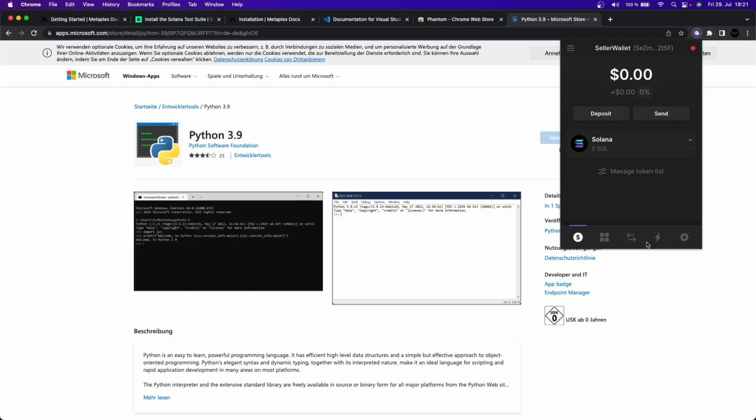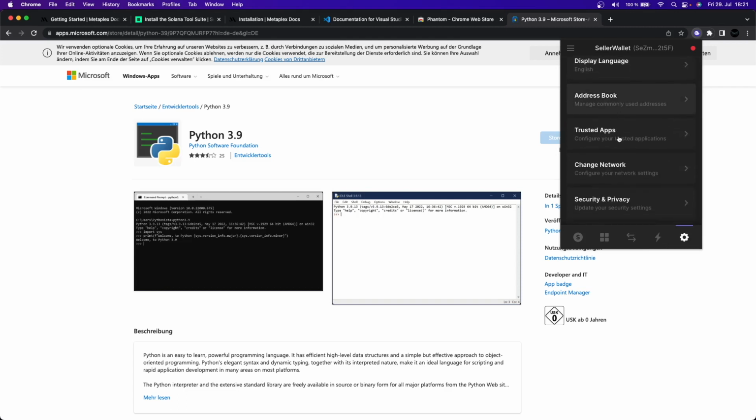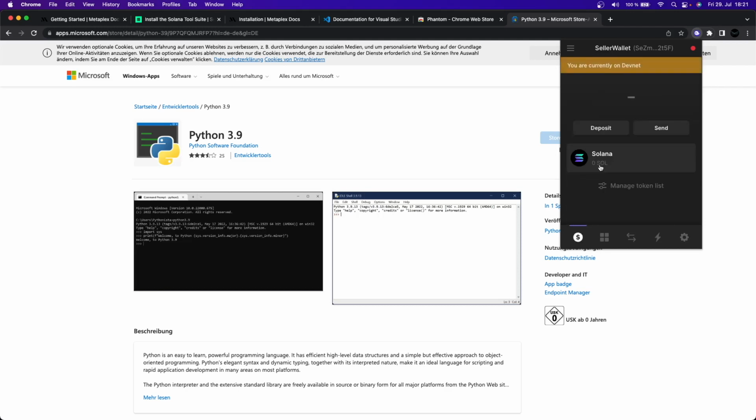I would recommend, and we will do it in this video too, that we always start with DevNet. It makes sense to directly switch the network in our Phantom wallet from Mainnet to DevNet. Therefore, click the little gear icon on the bottom right side, then scroll down to change network and click DevNet. And within a few seconds we are in the DevNet.